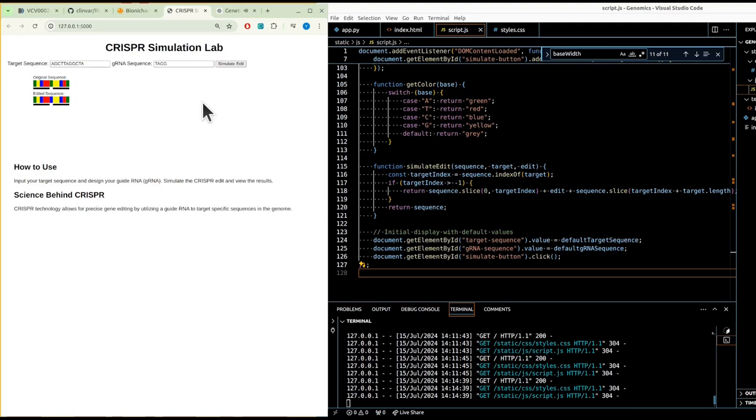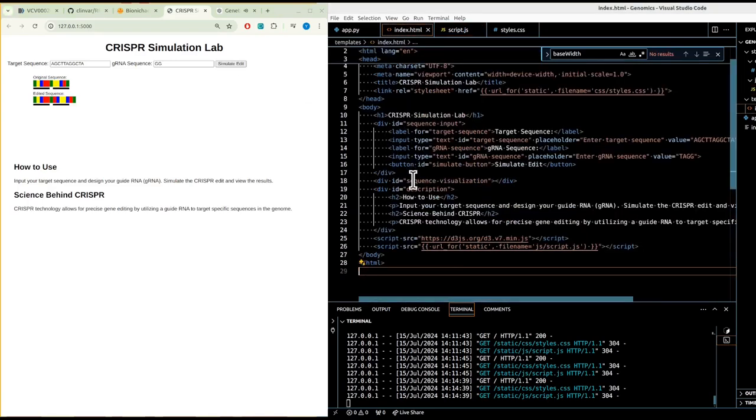Science behind CRISPR: technology allows scientists to make precise changes to the DNA of living organisms. It uses a guide RNA, gRNA, to find a specific sequence in the DNA. The Cas9 enzyme, guided by the gRNA, makes a cut at this location, allowing for the addition, removal, or alteration of DNA segments. This technology has vast applications in research, medicine, and biotechnology, including gene therapy, agriculture, and disease study. The tool simulates this editing process, providing a visual representation of how specific DNA sequences can be altered using CRISPR.